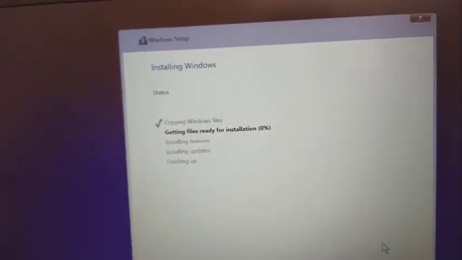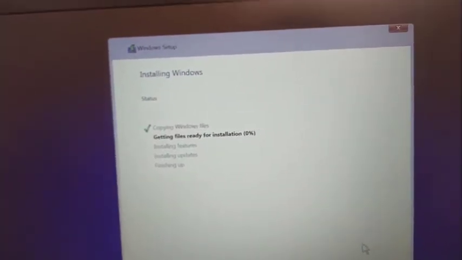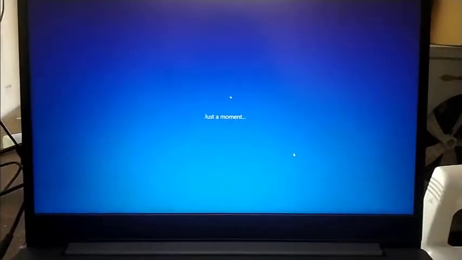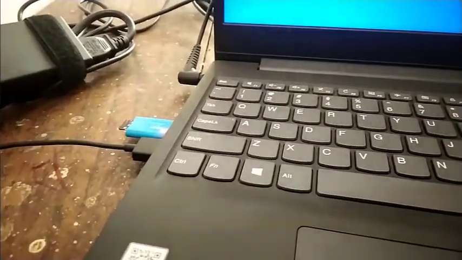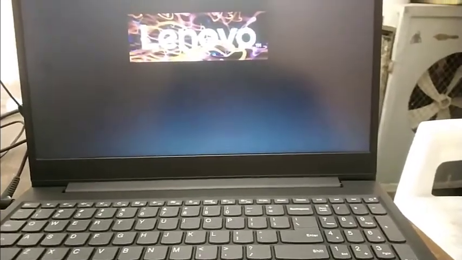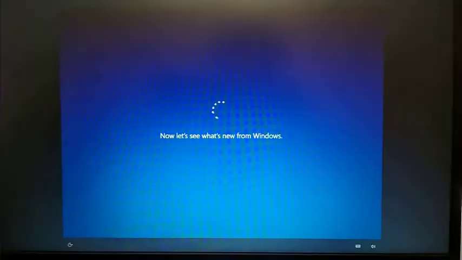So this will take a lot of time. I'll skip to the part where the installation process is completed. So we are back. As you can see, Windows is booting. Now you could remove your SD card. Now there is no need for it. Just remove your SD card. Your Windows system will boot a few times. It will ask for keyboard layout and all those things. Let it boot. So now it restarted.